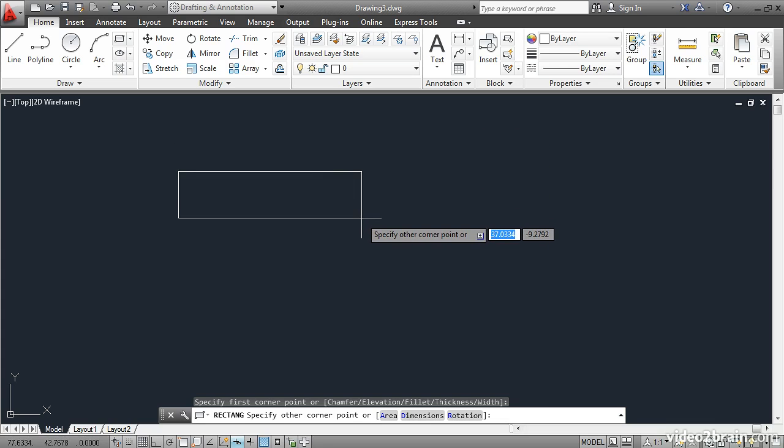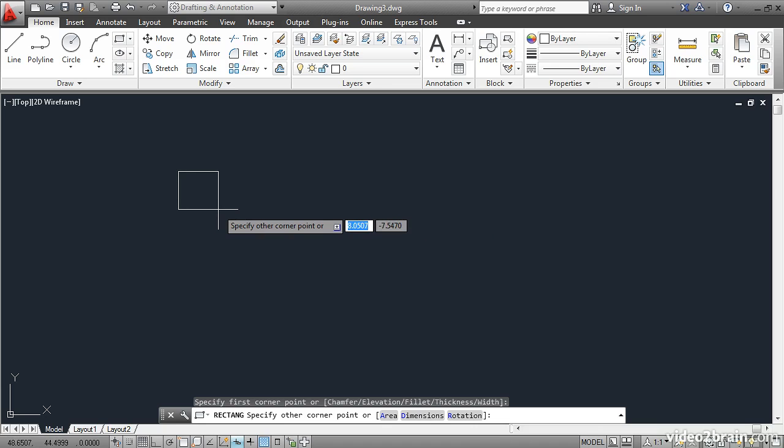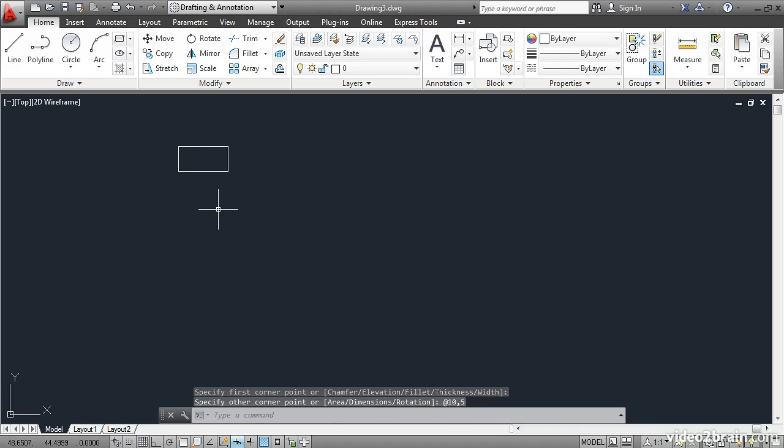This indicates what we're looking at, the x and y axes. So the first number is the x coordinate, and I'll type in a number. Let's try 10. I'll press Tab to enter the second value, which is the y coordinate. And here I'll type in 5 and press Enter. So I've succeeded in drawing my first rectangle that's 10 units in length and 5 units in width.